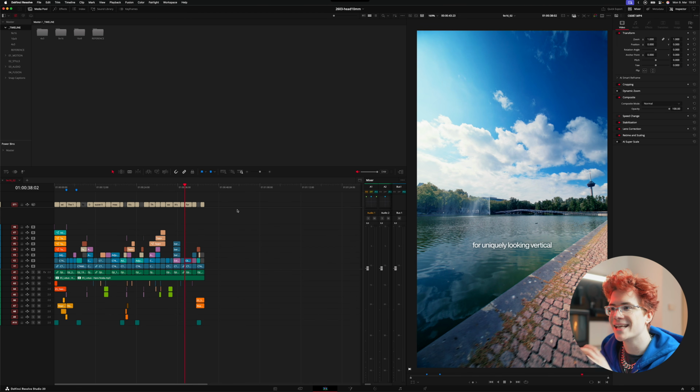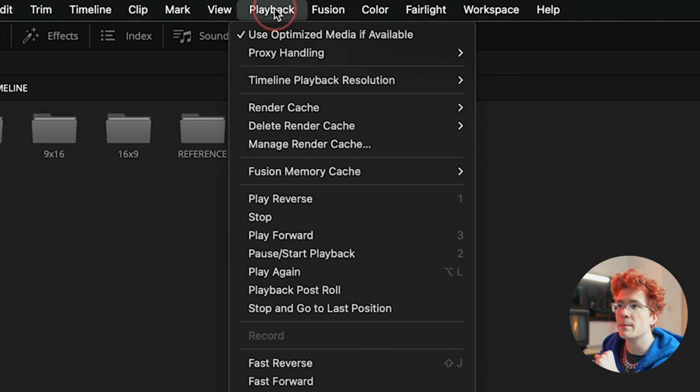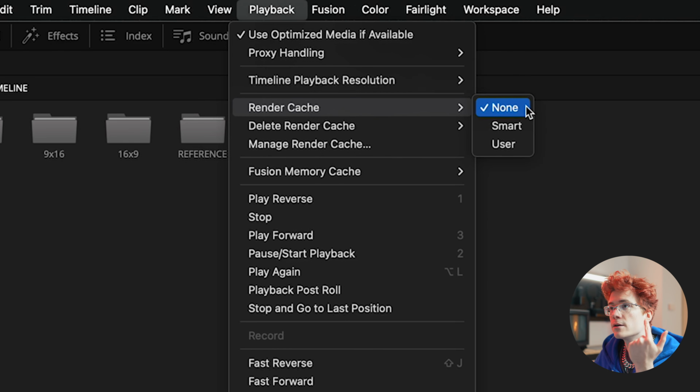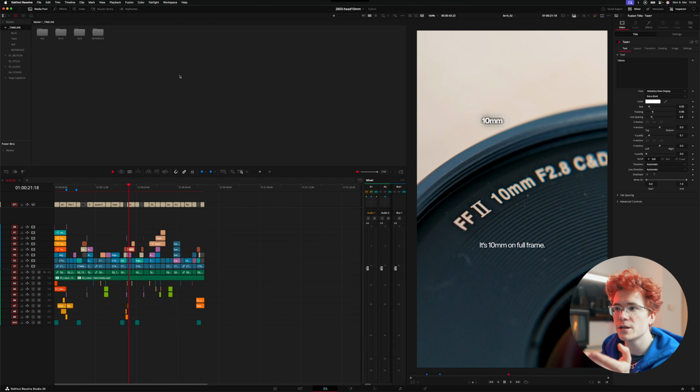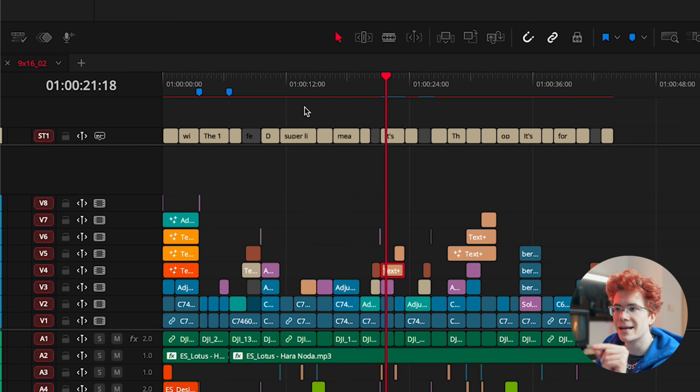So as I mentioned, cache files are created if DaVinci works for you to preview basically or pre-render existing clips. That could be effects, color grades, and so on. And there are 3 different ways to pre-render sections. If you go into playback and then here under render cache, you can see either the option none, smart, or user. User is great if you want precise control, and smart is basically you don't really need to do much, but DaVinci decides by itself what parts of your timeline needs rendering.